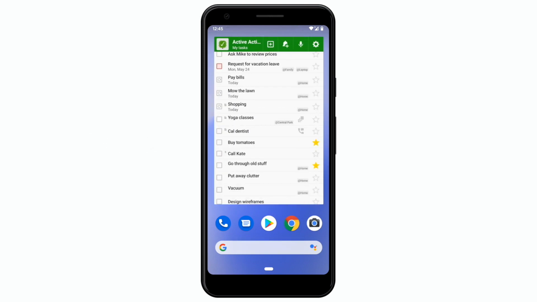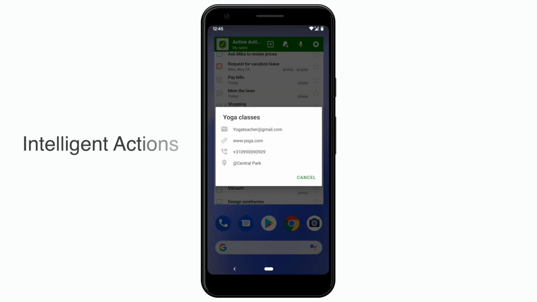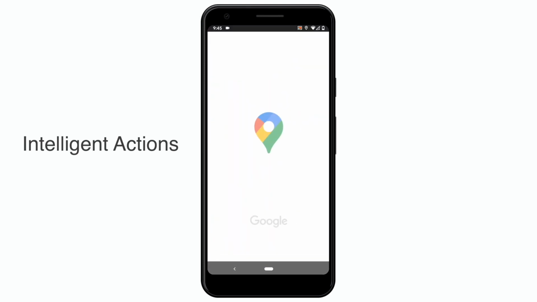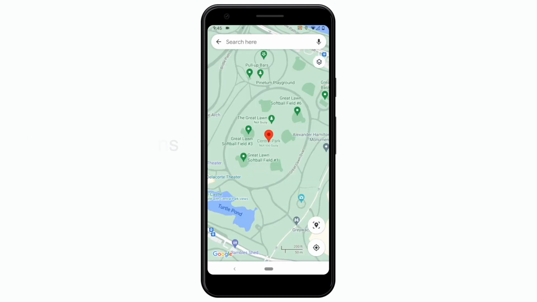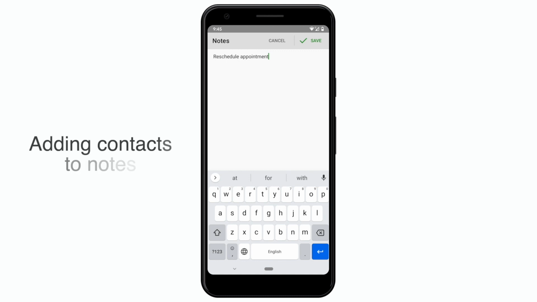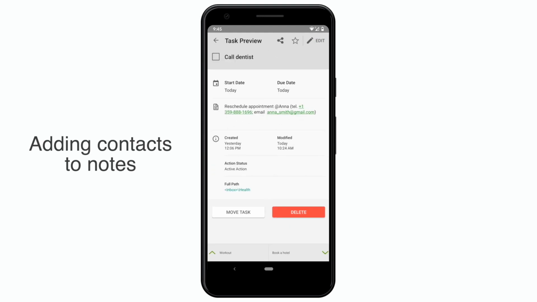The widgets and reminders now show intelligent actions from the task notes and context. With one touch, you can send an email, open a web link, make a call, or see the appointment's location on a map. Speaking of contact details, you can insert them into notes by typing the name after an at sign. The contact will be added with a clickable phone number and email address.